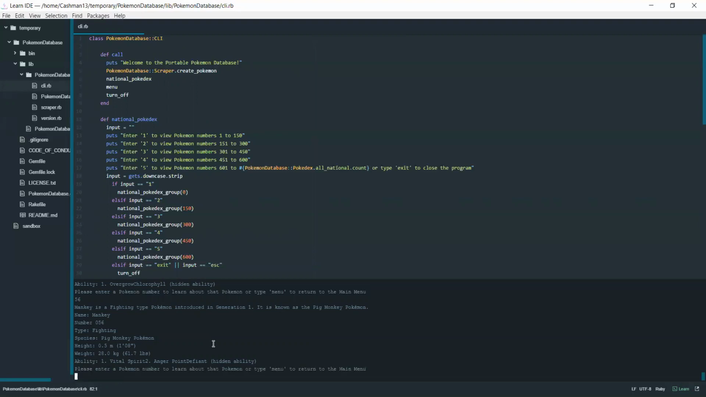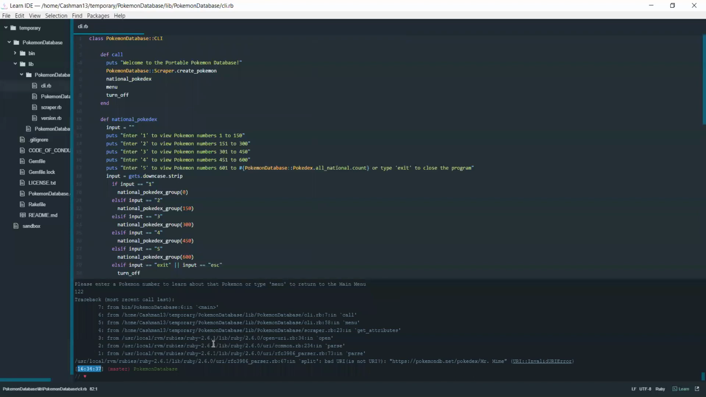Now, before I get even further in this, let me tell you that there are some Pokemon that don't work because of how it is scraping from the website. Some of the Pokemon that do not work are Mr. Mime, Mime Jr., Farfetch'd, all the Tapus in the 700s and 800s, Flabebe, and any other Pokemon that has a special character, whether it's a space, an accent, a hyphen, a period, those do not work. So if I try 122, that was Mr. Mime, that didn't work, so it crashed the program.